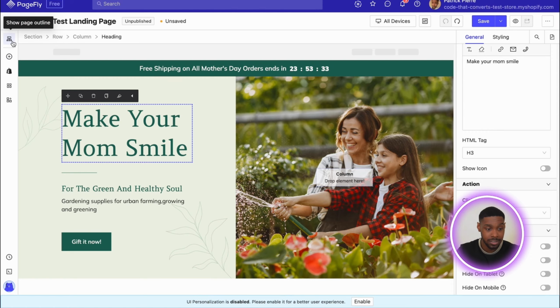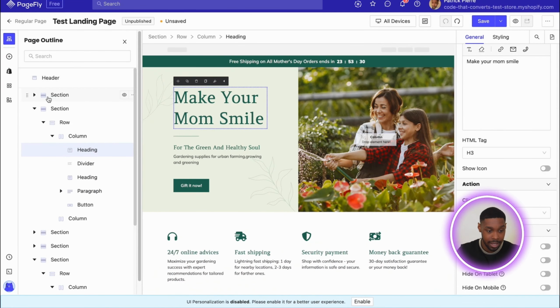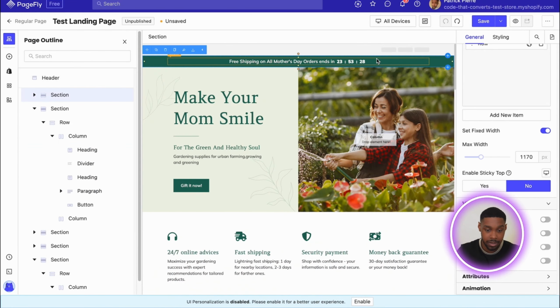So what I did was I clicked the show page outline and I clicked the top section, which is gonna be this section up here. And I clicked this right here and then press delete. You can also press delete from up here as well, but I prefer to do it here because you can see exactly what you're deleting.